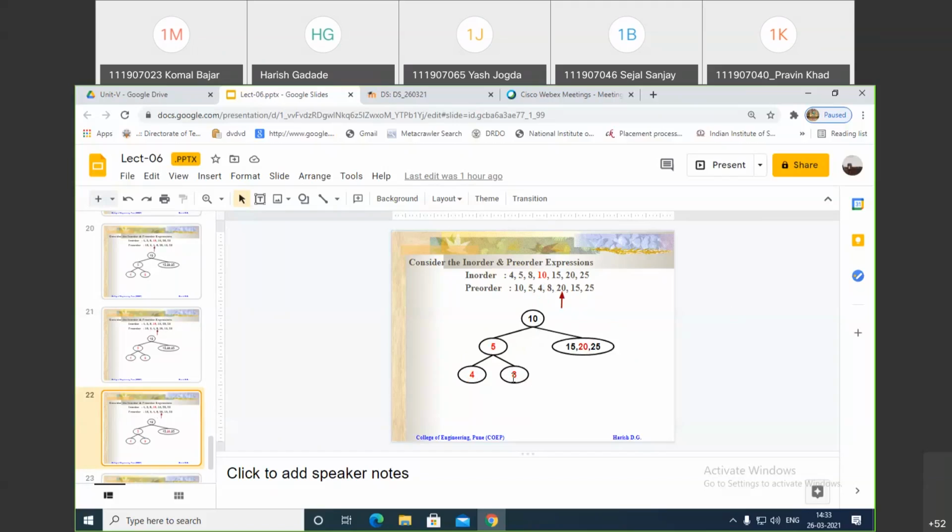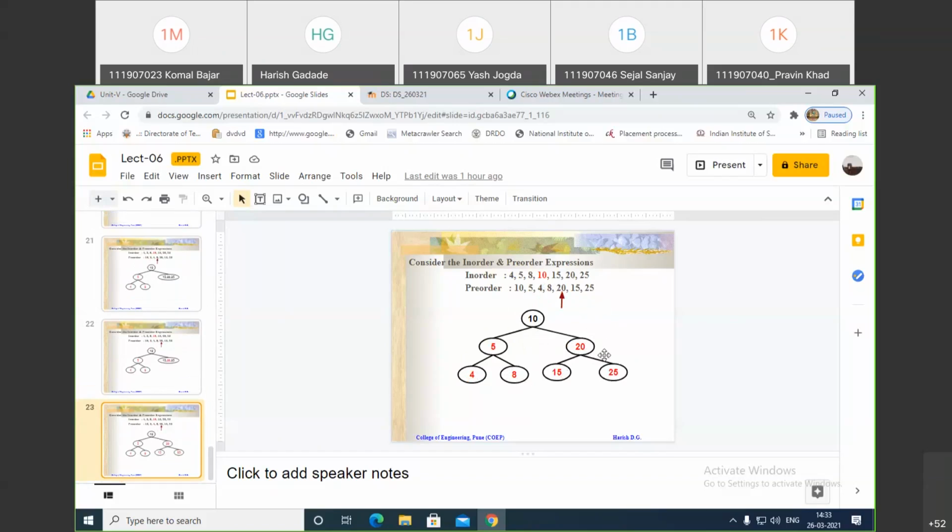Next is 20. Where is 20? So 20 is here. I just made it red. And left of 20 is 15 and right of 20 is 25. So you can see here this has been developed. Now again increment this. So that pointer will be at 15, suppose. So 15 is a leaf node. Again when the pointer becomes 25, so 25 is again a leaf node and this is a binary search tree.